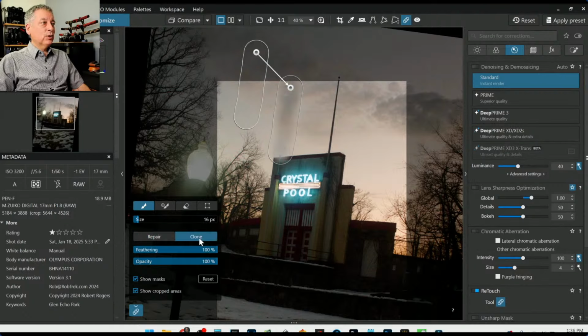If I choose clone, what it's going to do is just copy wherever this is. So if I move it down here, you can see it's just copying the branches, versus if I click on repair, it's going to try and blend the area that you selected versus the area you're trying to delete. So after a while, you get a pretty good feel for how these tools work when you start using them.